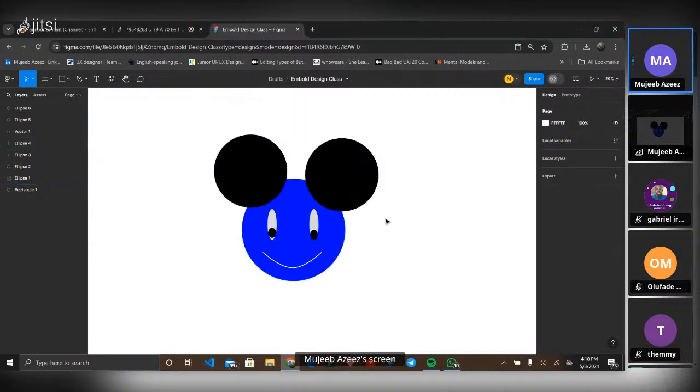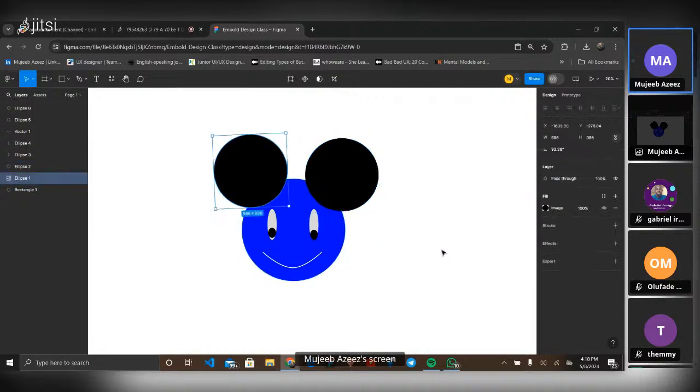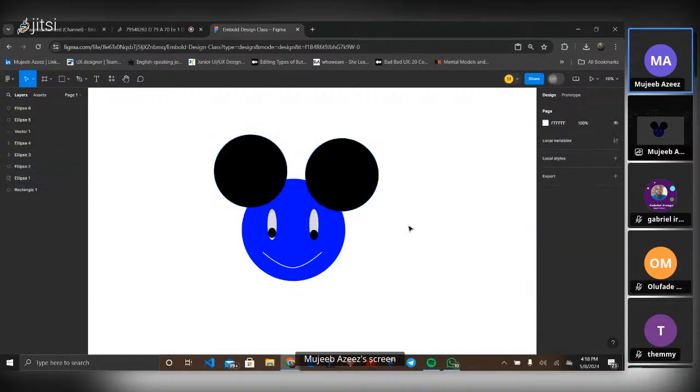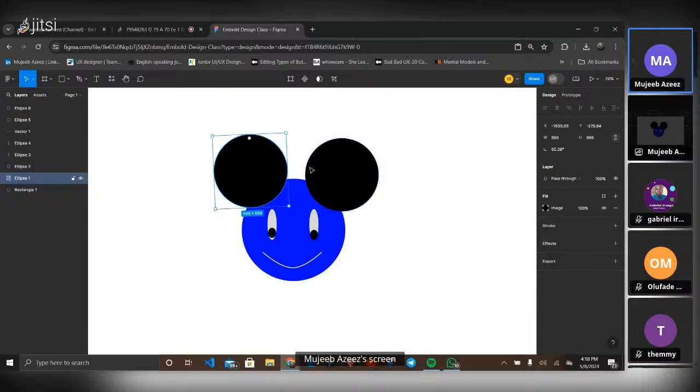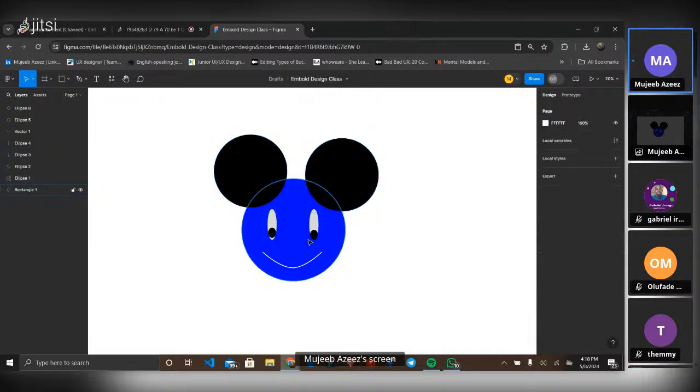If you want to select, you can click on an object to select it in your canvas. You put your cursor there and click on it to select it.